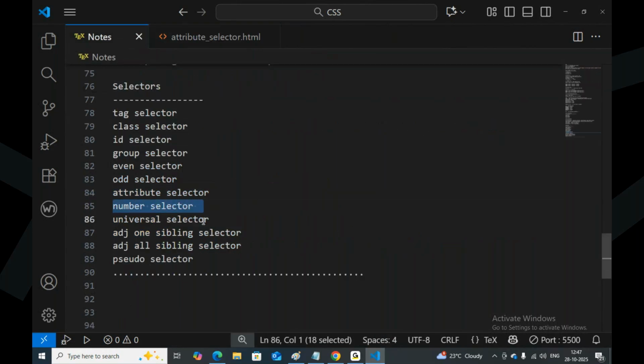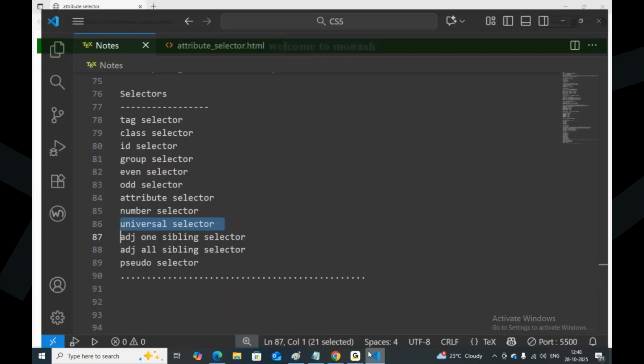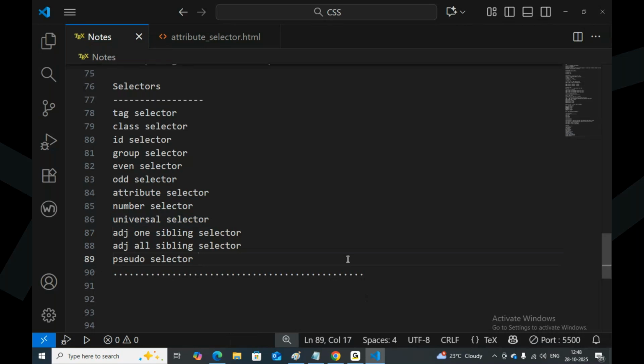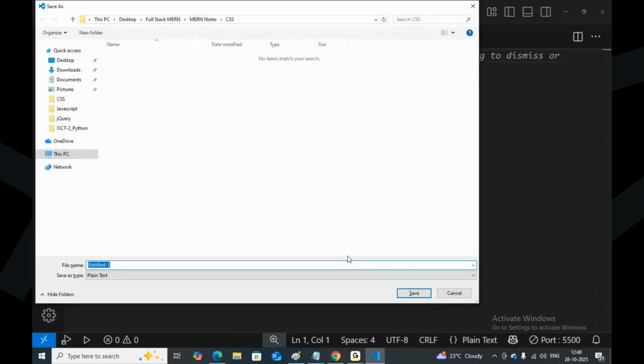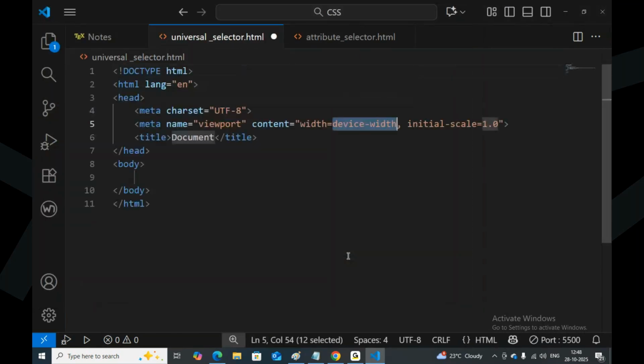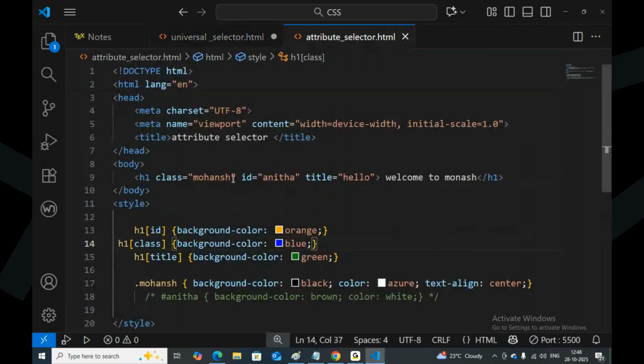Number selector we have already done. Now the universal selector. What is the universal selector? Universal underscore selector dot html. Good. I keep some elements, sir. Can I keep some elements here?